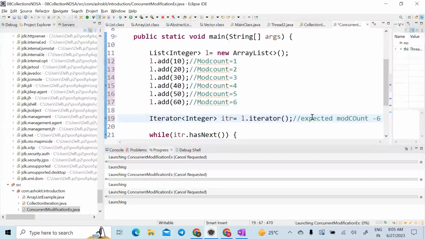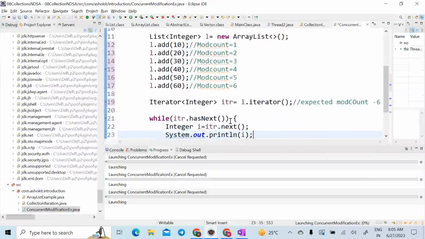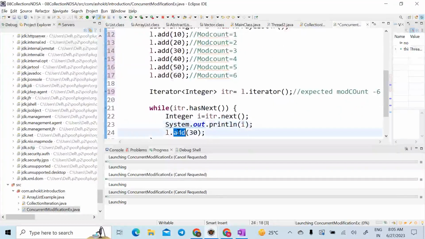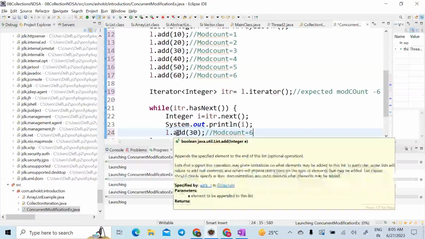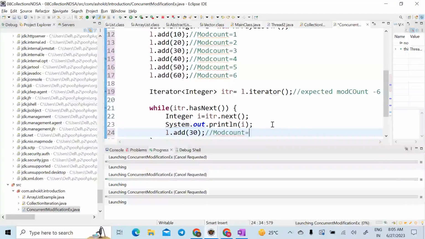Yes. Okay. Now inside the iteration, what am I doing? I am adding one more element. Can I say my mod count will increment to 7? Yes or no? It will increment, because I am calling the same add method of ArrayList, right? My mod count will become 7.